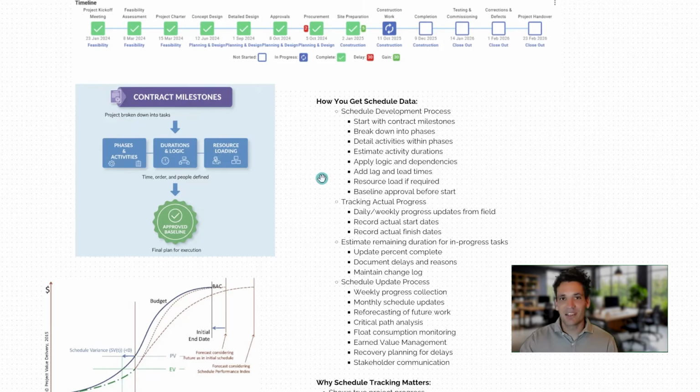You then break that schedule down into core phases. You detail the activities within each phase. You then estimate the durations, apply the construction logic, the methodology, sequence them correctly, add any lag and lead times, resource load them if required, and then you get your baseline schedule. Once you've developed your baseline schedule, you've got your plan, how long you think it's going to take to do the project, and what's the original plan sequence.